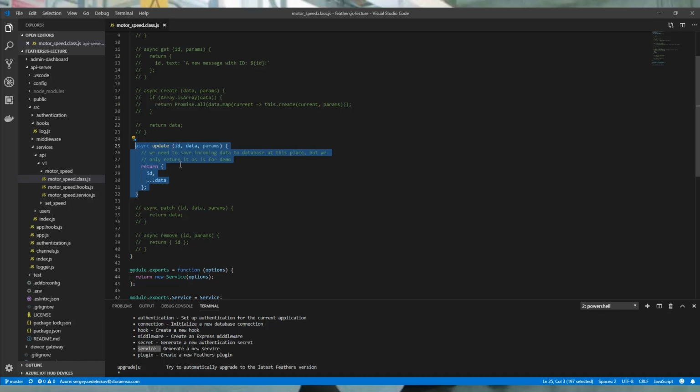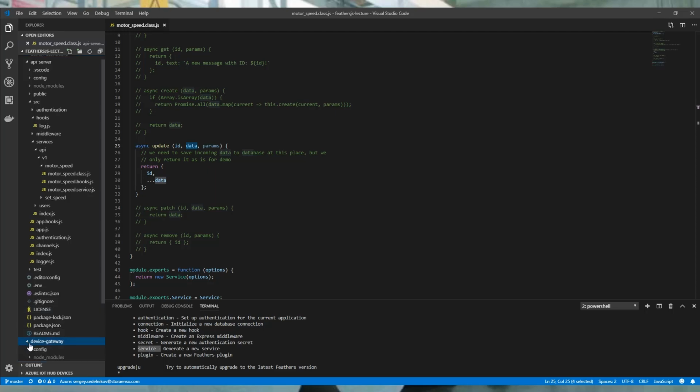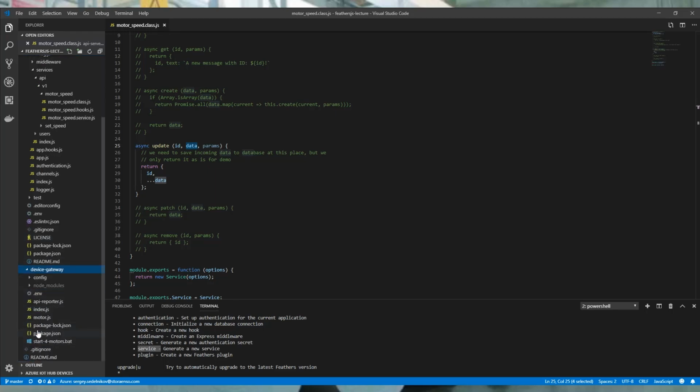And you see what we are doing here is actually nothing. At this point it could save data to a database, it could save data to some other persistent storage, or it could send some email. But what we are doing here is we only concatenate the ID of the motor that the data was sent with and the actual data that came. It's a motor speed. And if you take a look at the device gateway code, because this is the code that calls this update method or put method, how it is done is actually here in the motor.js class.